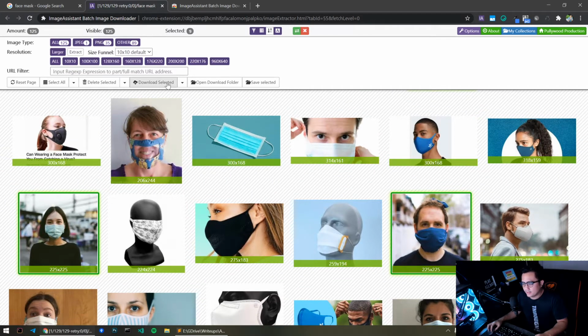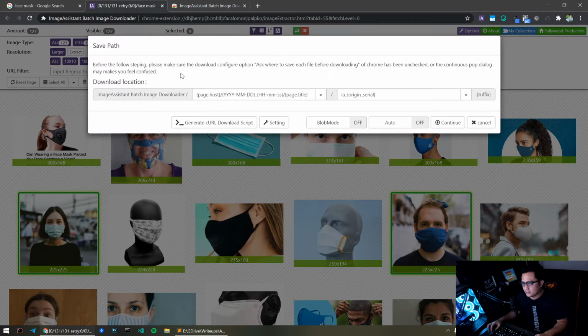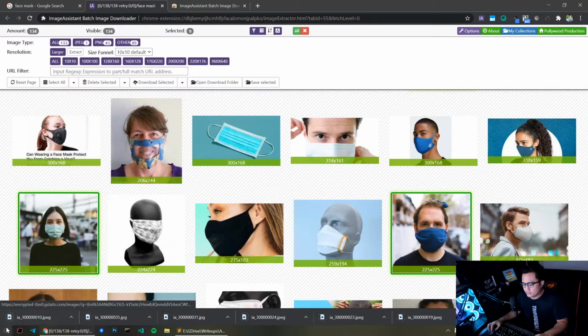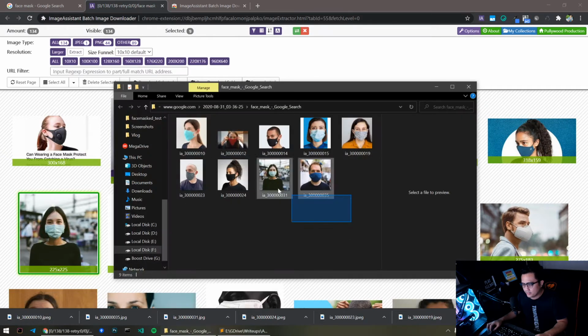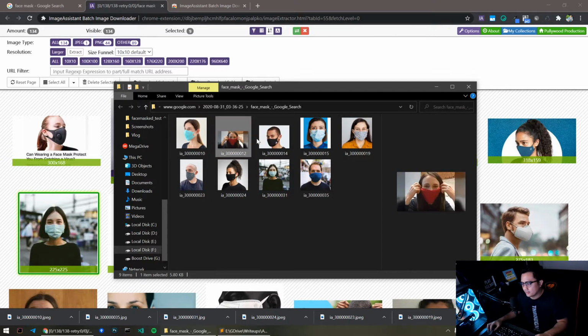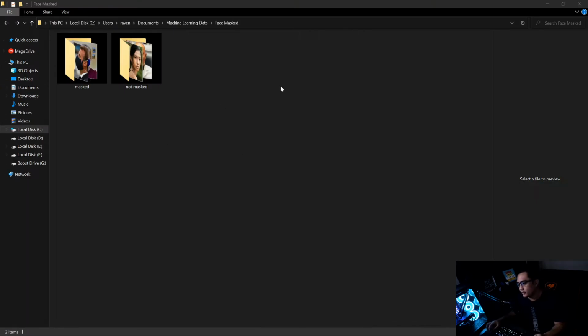You can just click on download selected, and when you are prompted for this, it just asks for the download location. You just click on continue. It will download everything you've chosen, and then you can click on show in folder, and your images should be there according to the date that you've downloaded them. So there. Okay, once you have downloaded a significant number of datasets or images, in our case, you can put them in their respective label folders.